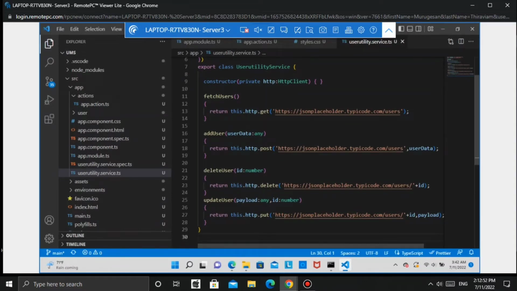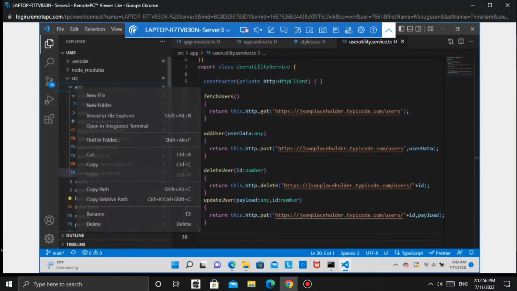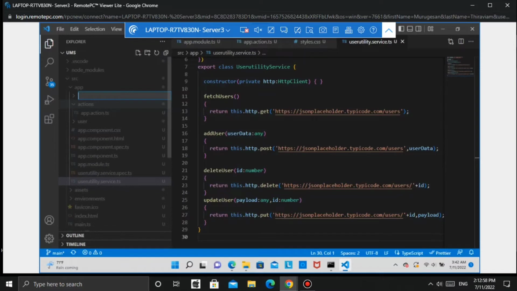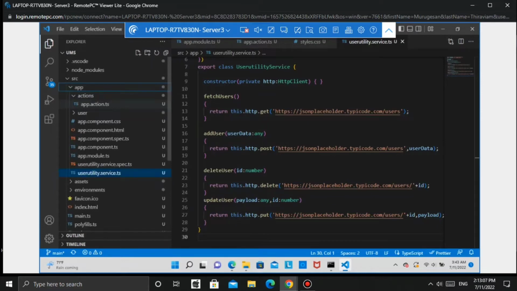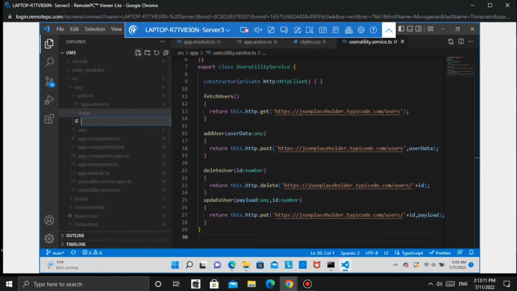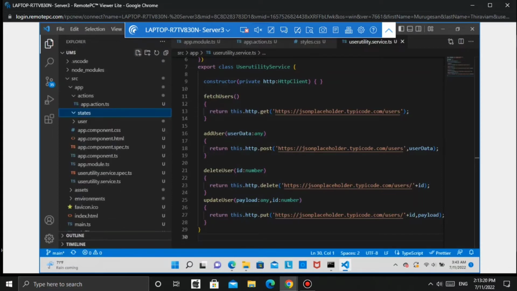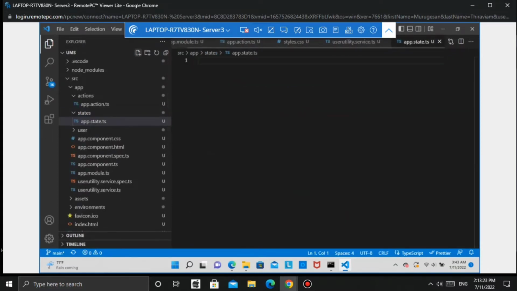Now the next step, you can create a state. This is state management. NGXS is a complete state management. So you will create a new folder named states for storing all those states. Inside that you will create a new file called app.state.ts. So this is for complete state management.